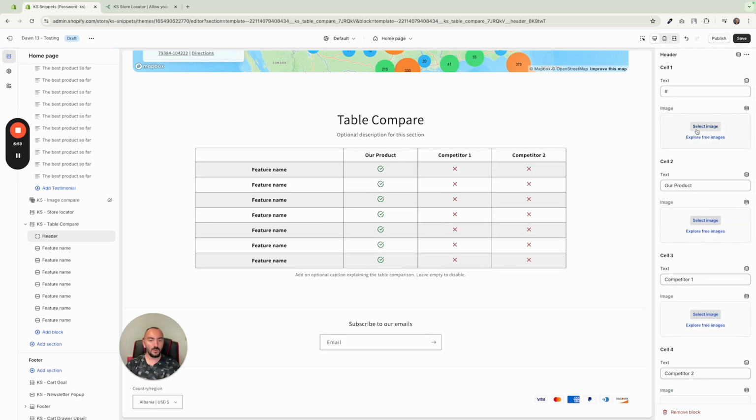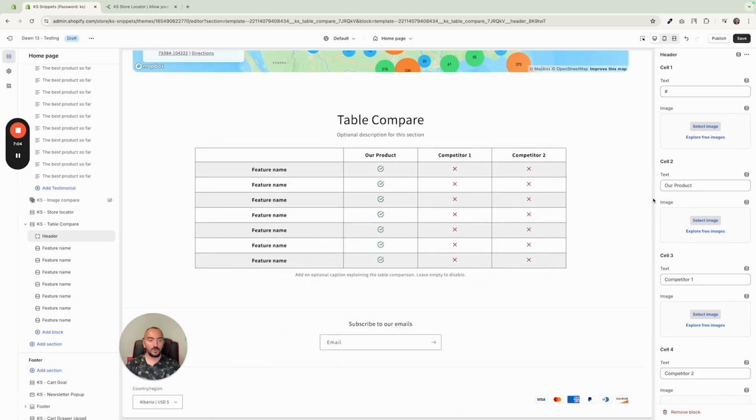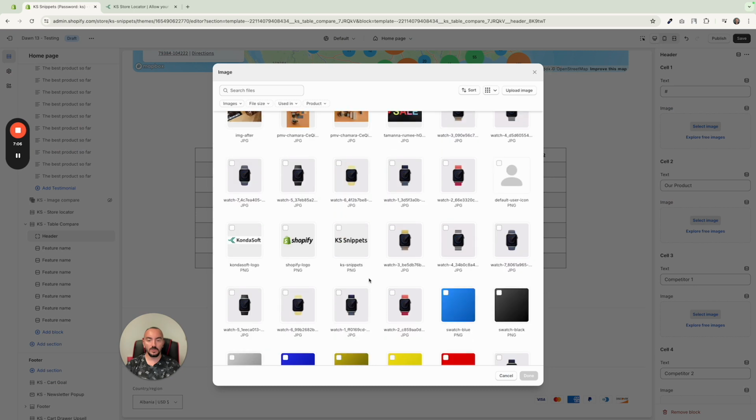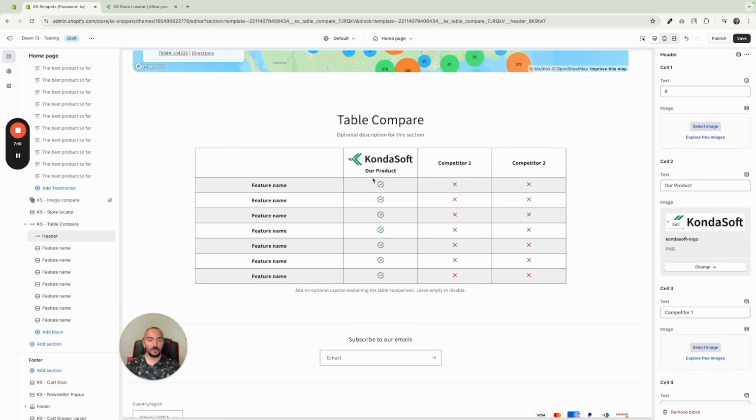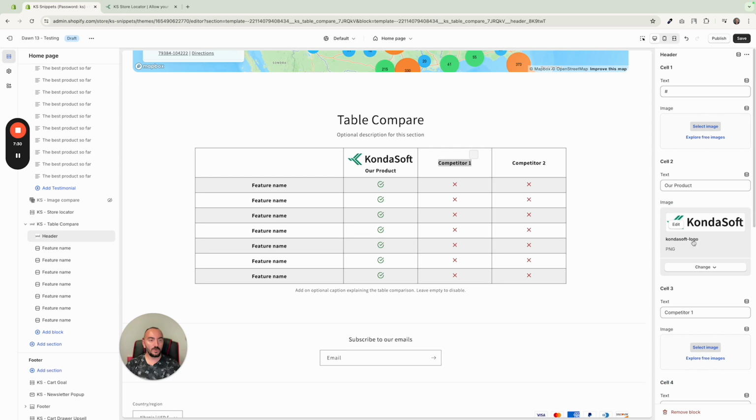You can have both an image and the text shown. For example, here on our product, you can have also an image. You can have your logo, your company logo, or the image of your product here, and as you can see, it is showing the logo and the text underneath. In this way you can customize the header. For example, you can show the logo of your competitors as well. Okay, that should be all for the header.